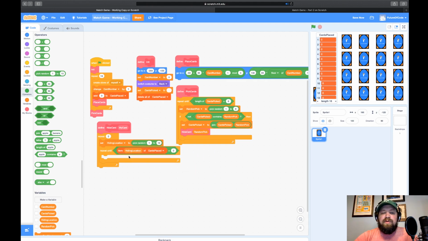And like I said, what this is doing is we're going to pick a hiding location. Then we're going to check that hiding location. If the hiding location is 0, if there's nothing hidden there, we're not going to do what's inside of here. If it is not equal to 0, meaning that we've already hidden a card there, we need to find a different random number. So we're going to actually just repeat what we have here.